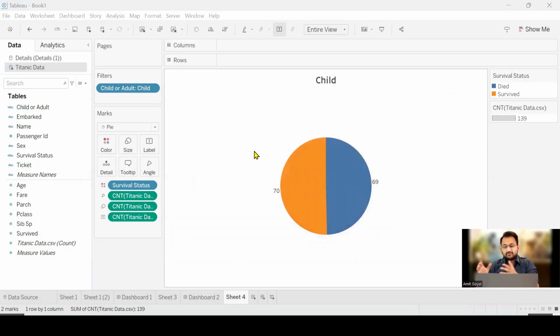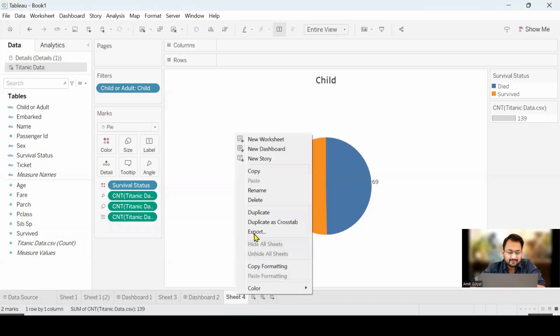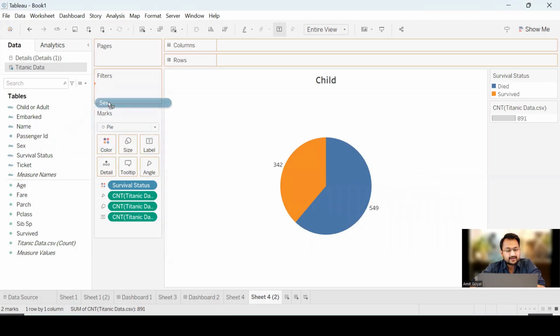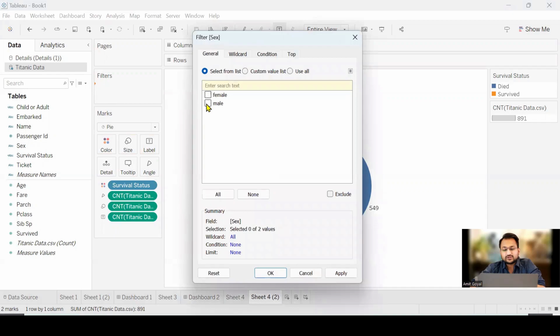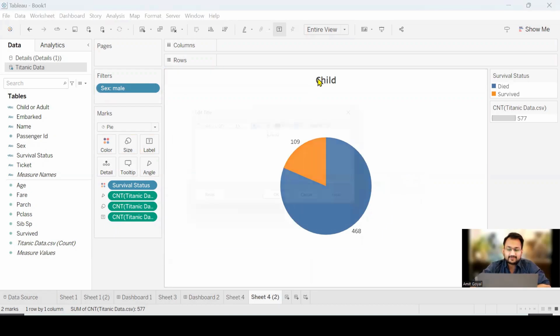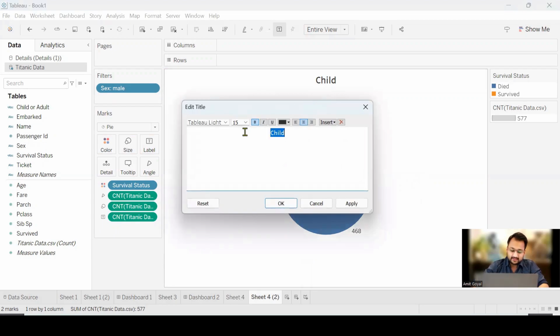Now in the second chart, we have to showcase how many males died and survived. If I right click on the sheet and make a duplicate of that, I get the same chart. If I remove this filter of child or adult, that gives me the count on the basis of overall data. So I can pick the field of sex and put it in the filters, and I'll choose male. If I click apply and OK, here I can see I get the percentage for how many males died and survived. And let's update the title as male as well.